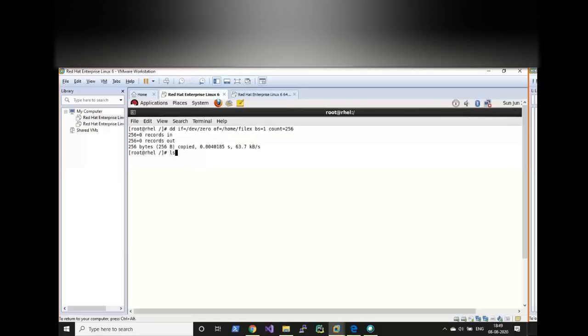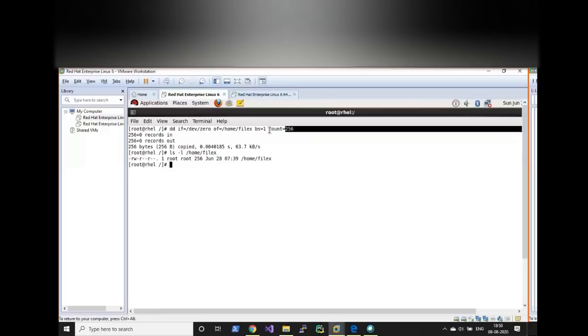Let us verify the size of it. /home/file x, its size is 256 bytes. Count is 256 and one block size is one byte, so 256 bytes. So with a specified size, the file was created. If you create that using touch, that will be 0 bytes only. Okay, thank you.